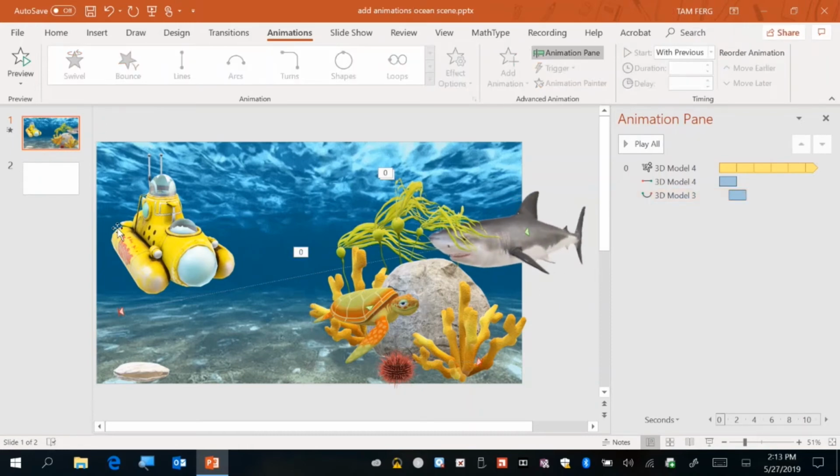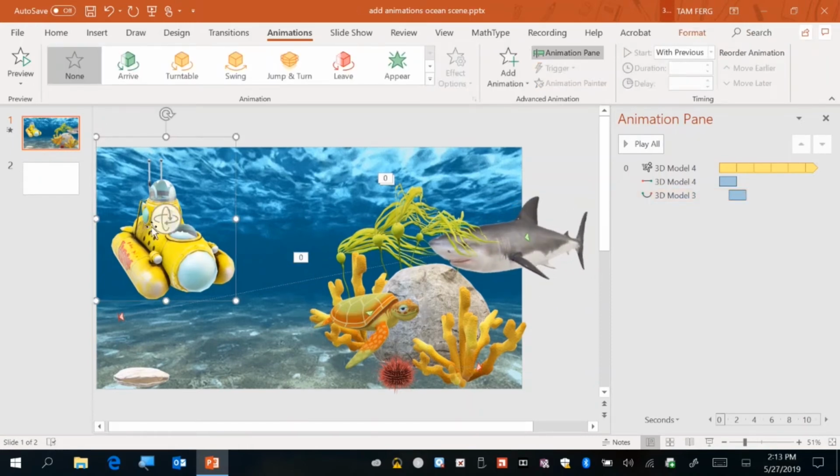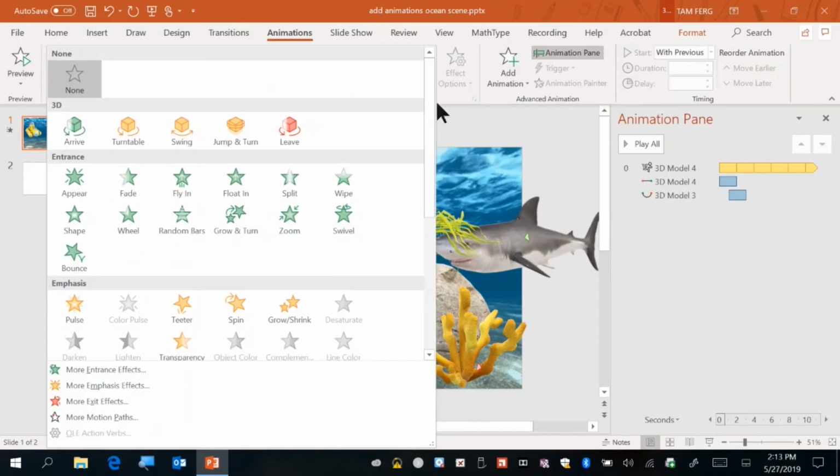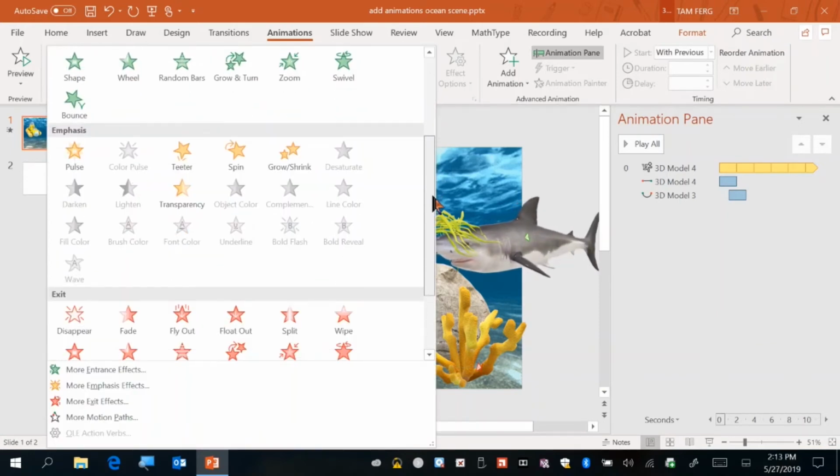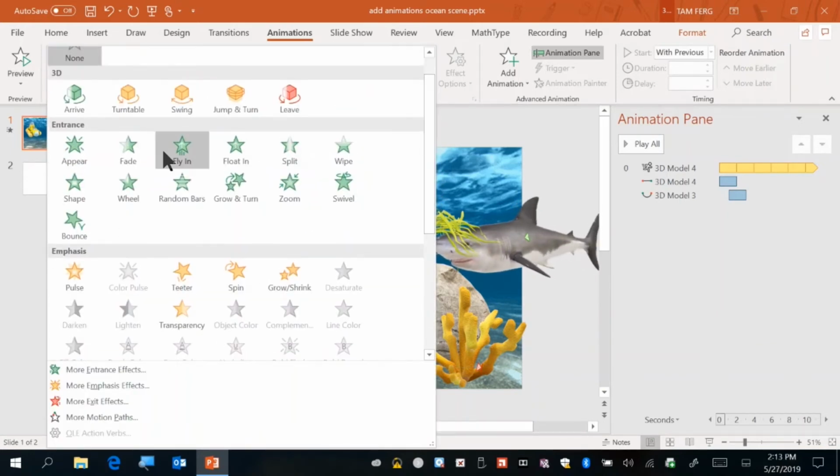So let's look at the submarine. I want my submarine to arrive onto the scene, and that means that it kind of needs to grow from the distance. So I'm going to add my animation. It's my first animation, so I don't actually have to click add animation. So I want it to arrive. So these are my choices for it to arrive. I think zoom is what I'm going to want because I want it to grow.